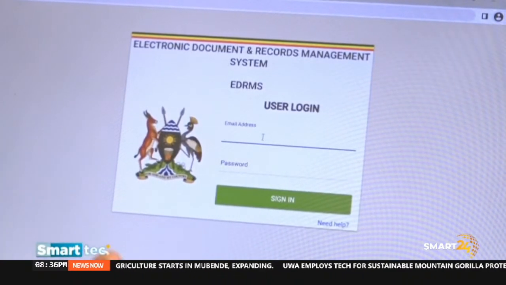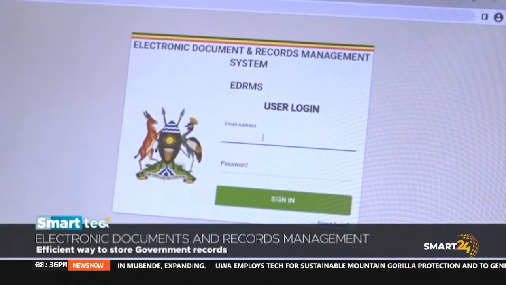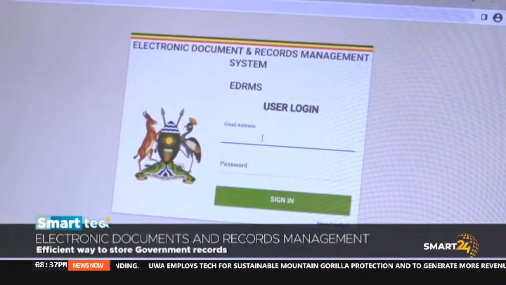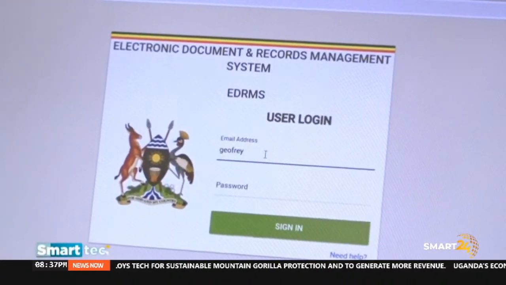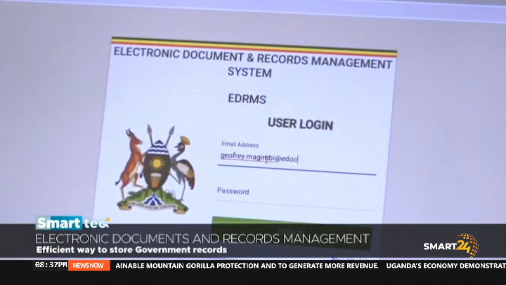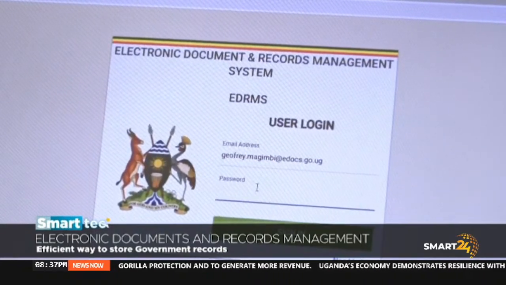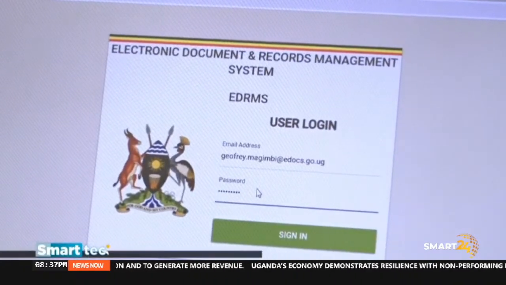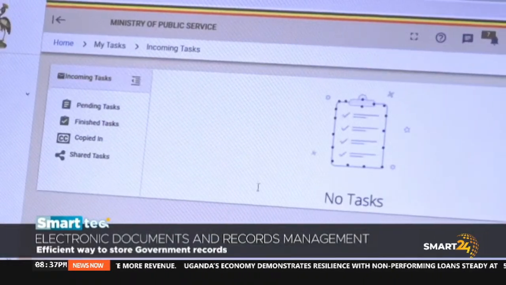So we register users, we create user accounts. When you log into the system, it will ask you for your email address, which will be your user account, and then a password. This is to avoid anybody just getting into your system. So we can just log in using a demo account that we have in the system at edocs.go.ug, and then we input a password. Once you enter your username and password, the system will log in and then give you a view of what you're supposed to see.